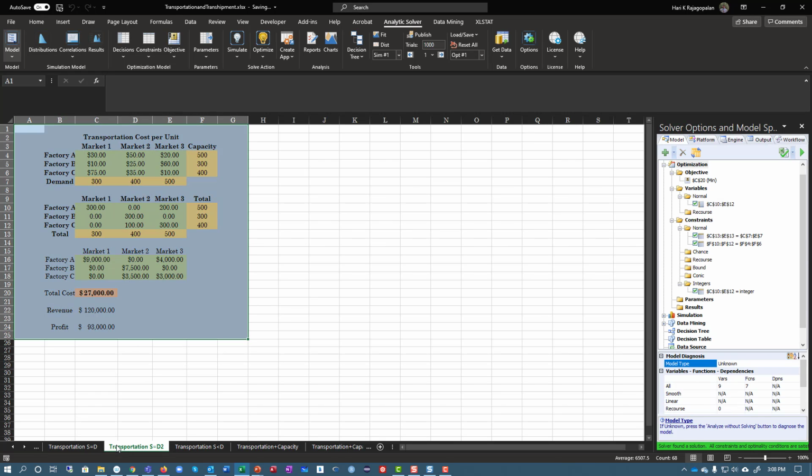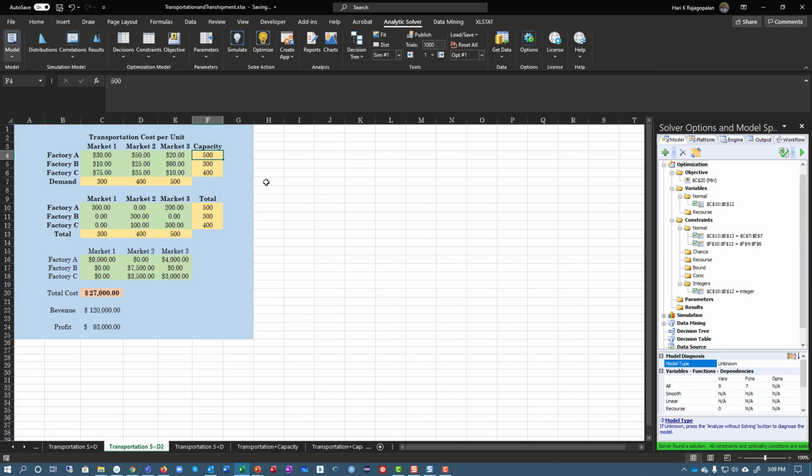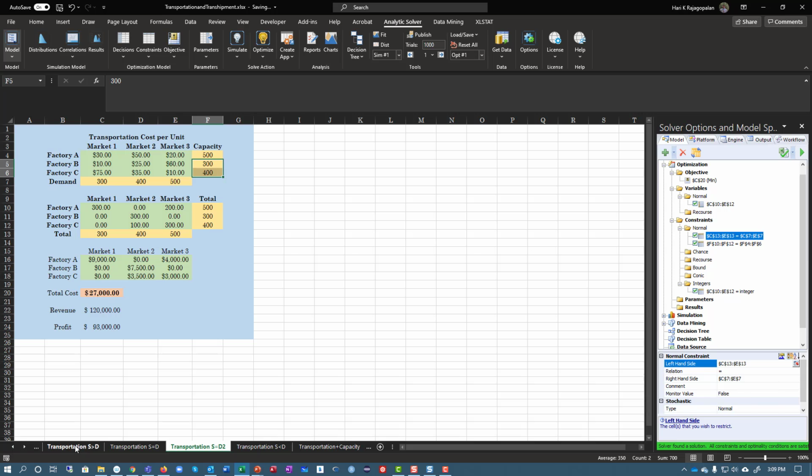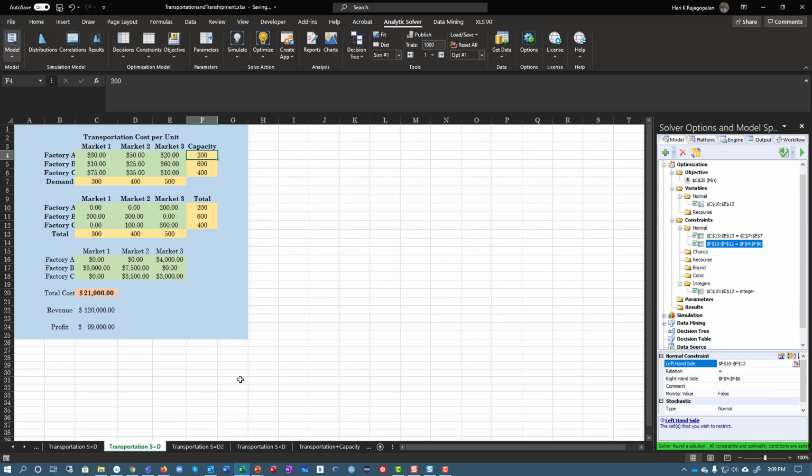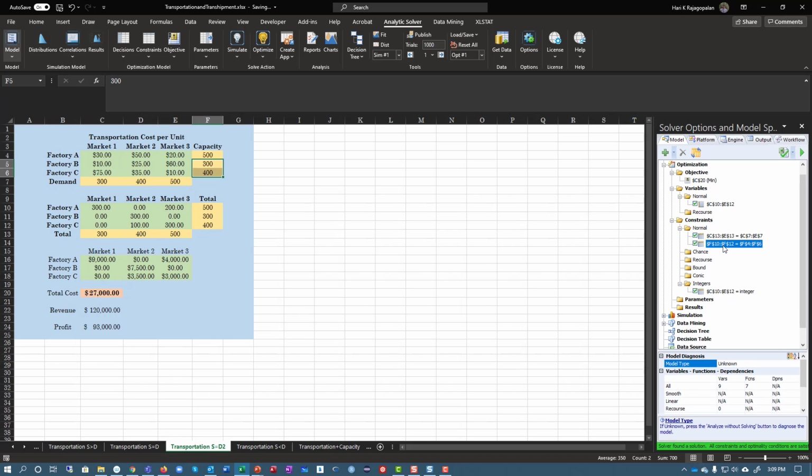Here is another example where factory A has 500, but factory B is reduced down to 300. And again, you notice that we have equal to signs here. All right. So that's the only difference from greater than or equal to when supply is equal to demand. Okay, nothing else changes. Now we go to the third part where supply is less than demand.